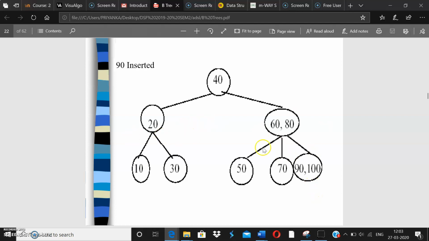The next rule was that all the non-leaf nodes must have at least ceil(m/2) children. That means at least they should have two children. So they are having at least two children. And the keys are arranged in some order. Every key is arranged in some order. So finally, it is a B tree. At every point of insertion, it is a B tree.